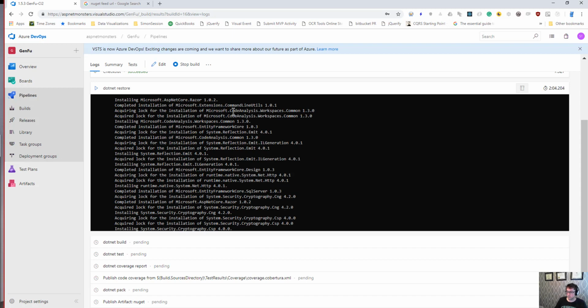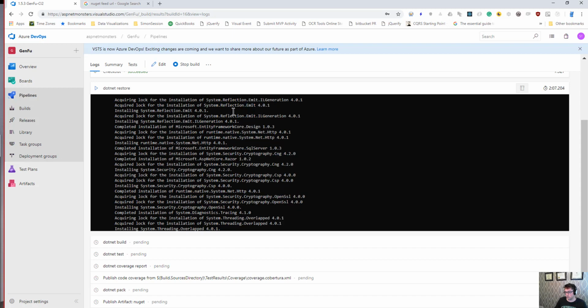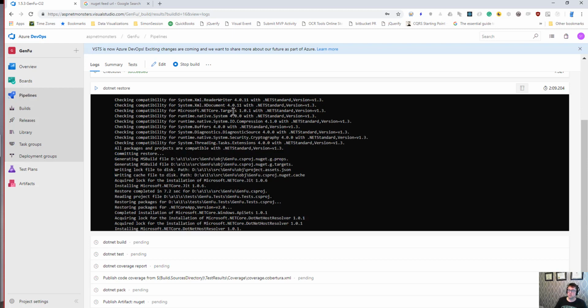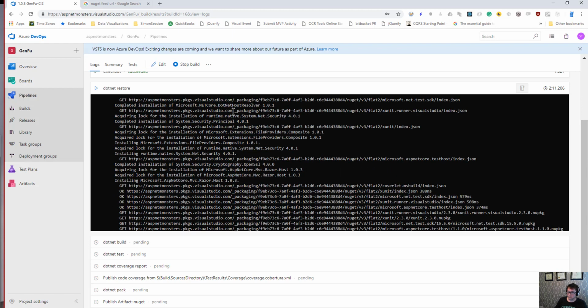Now, obviously, if you had your own private build agents, you could cache it all. But because you're using the hosted infrastructure, you're getting a fresh VM every time you run a build. Right.